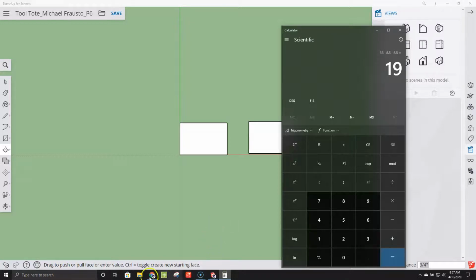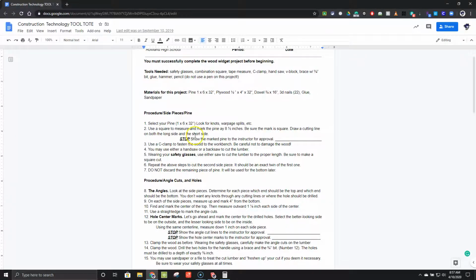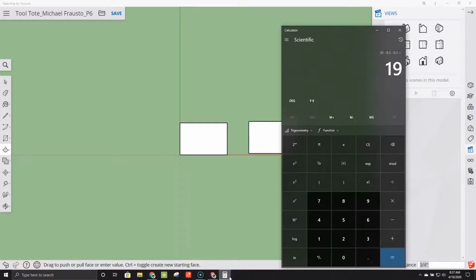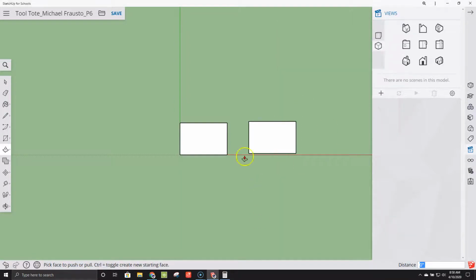Okay, let's double check our math here. So we have a 32-inch board minus 8.5 by 8.5. Yep, that makes sense. So bring this number back up. Oh no, there's a mistake. It's supposed to be 32 inches minus 17. 15 inches. That's more accurate.